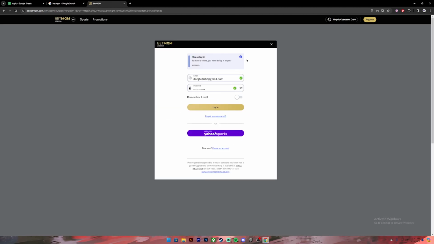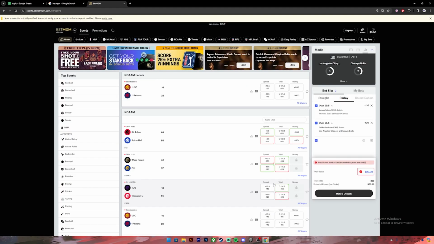Then it will ask you to log into your account. So enter your login credentials, then click on login. And once you have followed that process step by step, you will successfully refer a friend and both of you will be rewarded. So this is how you do it.